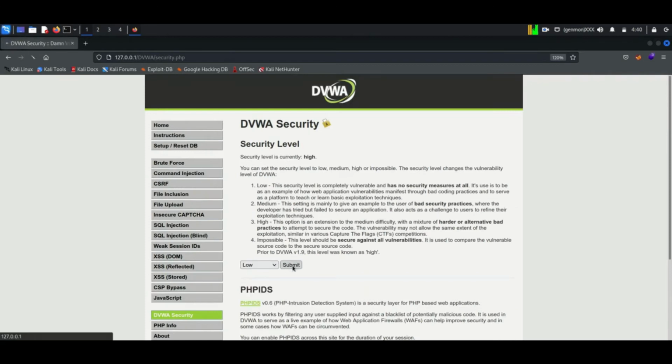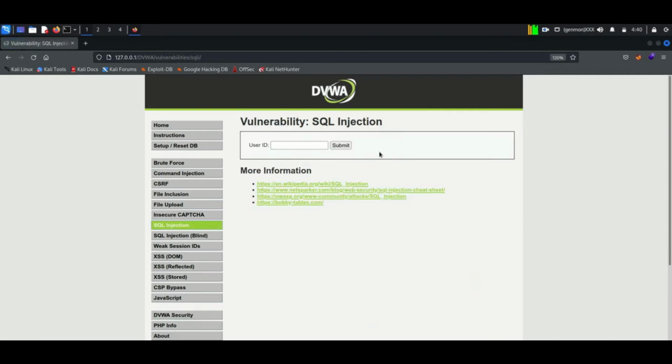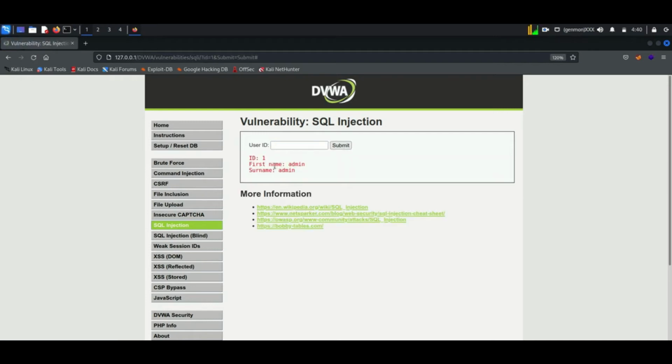At first we will work with low level security. Here you can see a text field to enter a user ID. Once we enter any user ID and search for it, if the user ID exists in the database, the corresponding user's first name and last name will get displayed. Before exploiting, let's check the security measures taken here.